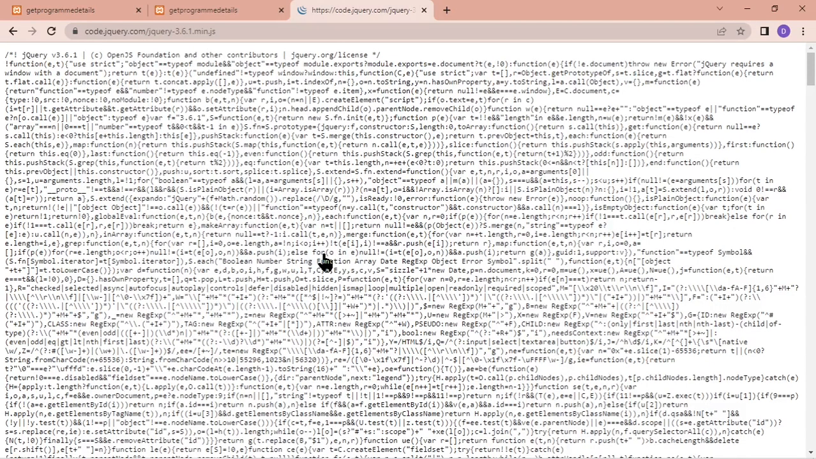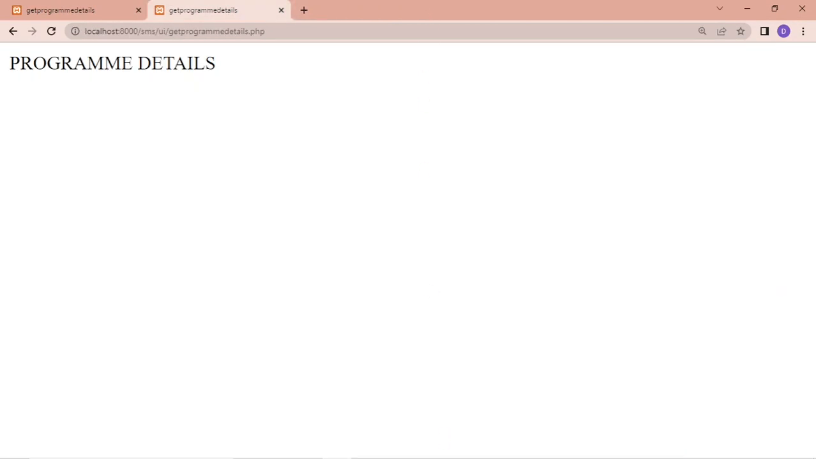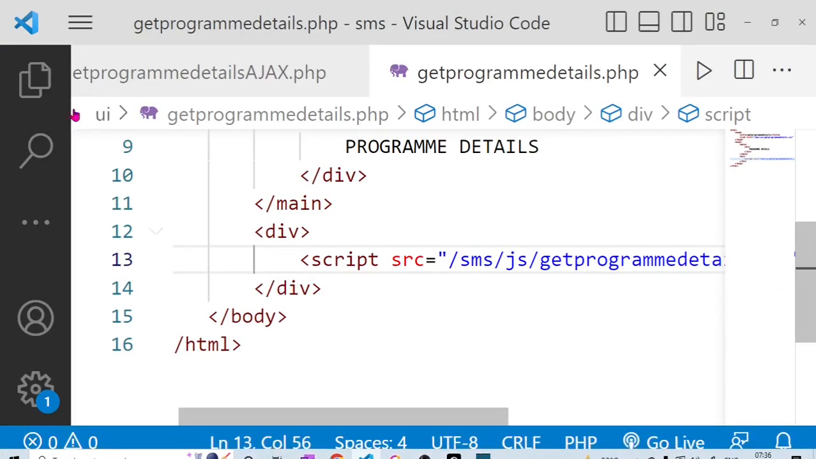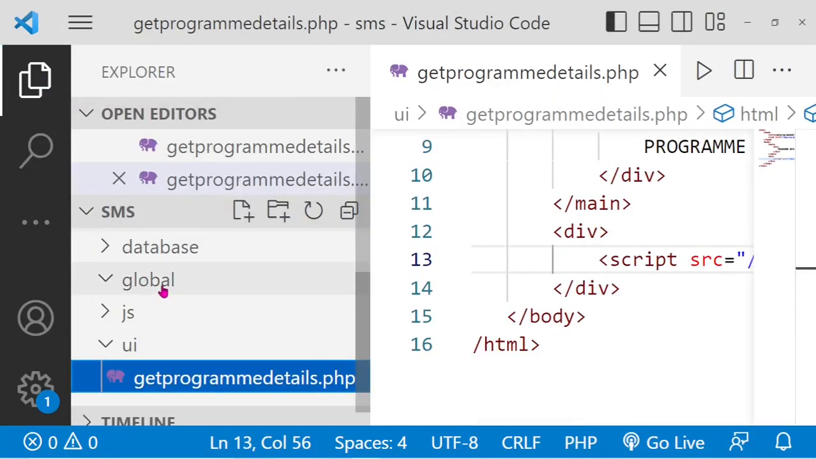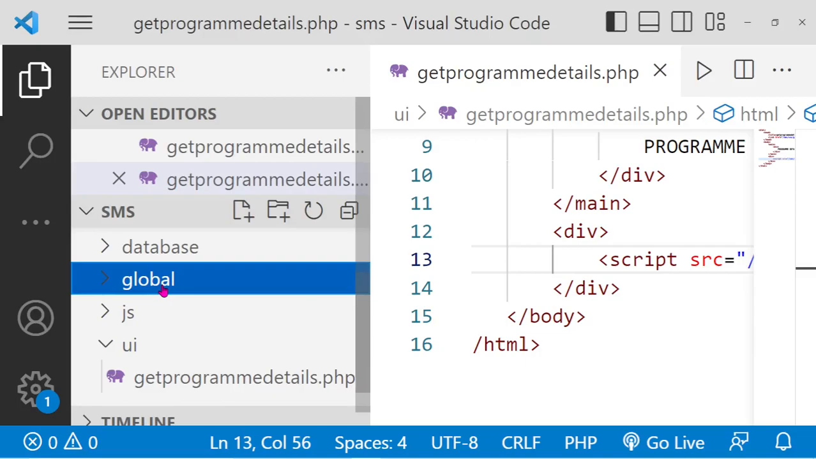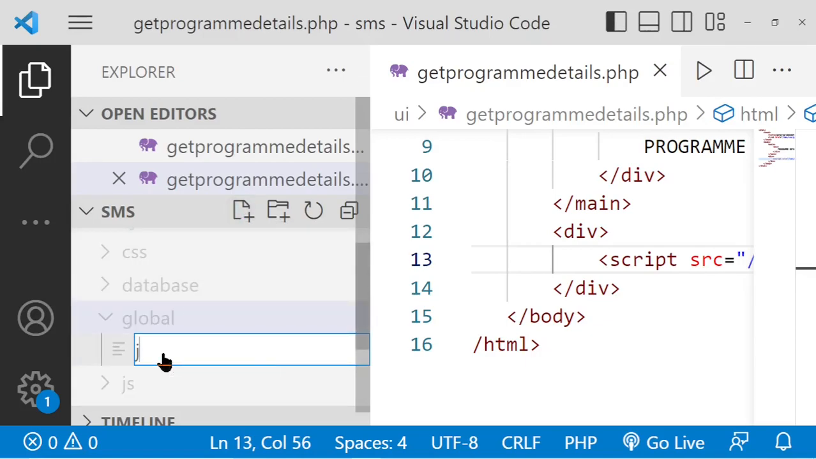Okay, you just copy everything from this text file by pressing Ctrl+A, and then copy it by pressing Ctrl+C, and then you go to Visual Studio Code. Inside that, go to the global folder. You remember I said we'll be putting the jQuery and Bootstrap code inside this global folder. Inside this global folder, create a file. Let's call it jQuery.js.